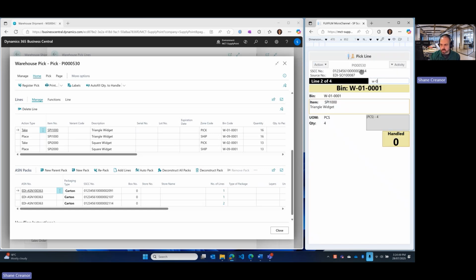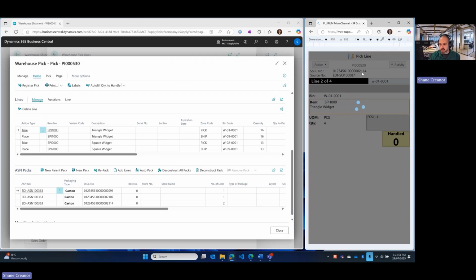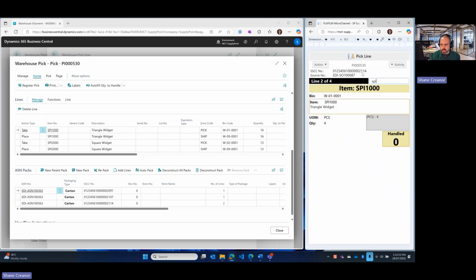I then repeat the process. I'm picking the same item, but I'm picking it into a different carton because remember, 4 of them didn't fit. So now I've got a different SSCC number.